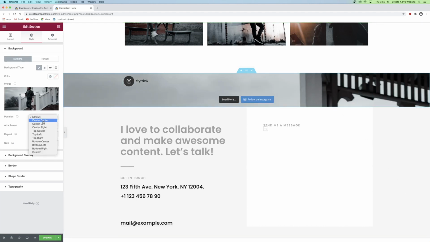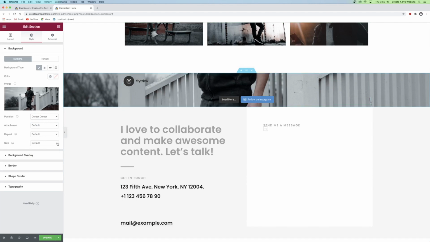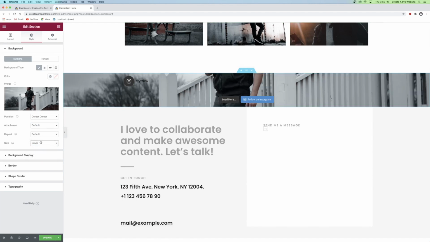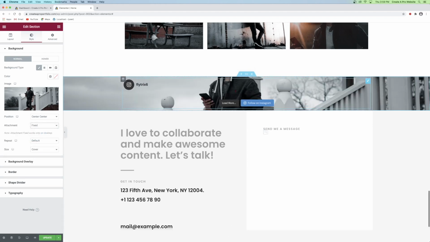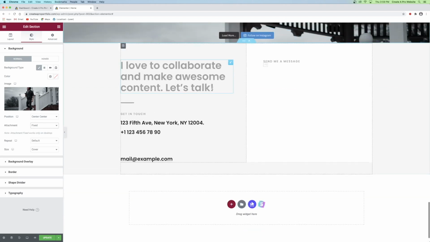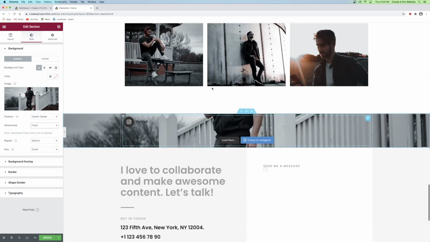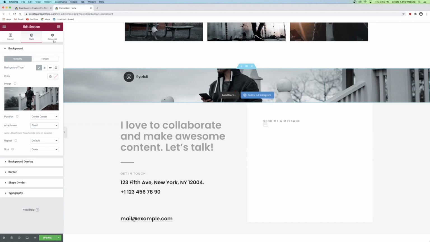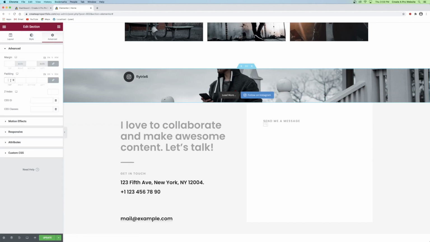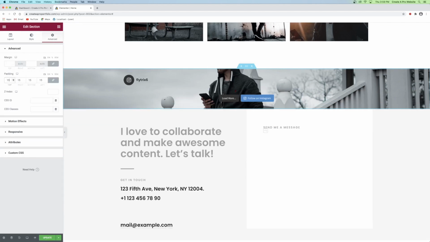I'm going to change the position to center, and you can see that it focused on the center. And then the size is cover. It'll zoom out just a little bit. And I'm also going to change the attachment to fixed. So now as I scroll through, it shows different parts of the image, which looks cool. And then the last thing is Advanced tab. I'm going to add some padding on top and bottom of 150.